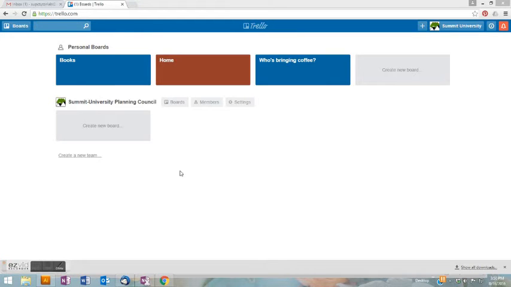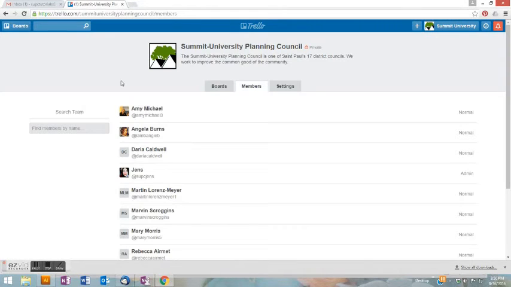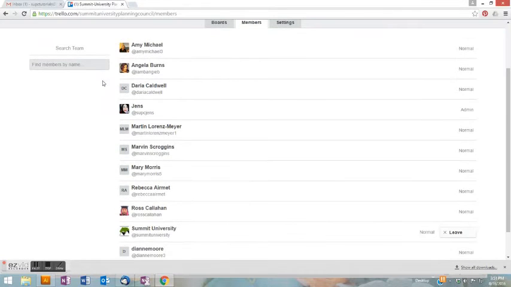So now we're going to take a look at the Summit University Planning Council team page. I quickly logged off and logged in as myself, Jens, to add this profile as a member of the Summit University Planning Council team. So you'll see the team listed right here underneath your personal boards. It'll usually go personal boards are listed on top and all the teams are underneath. So let's click on members. You should see yourself here after you've joined.